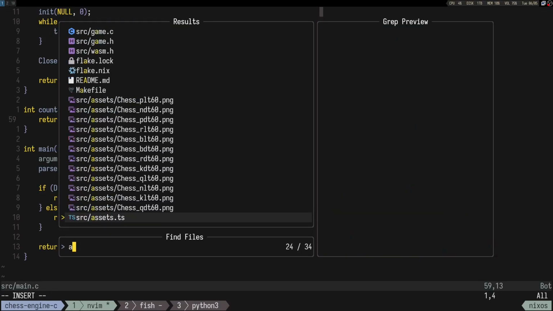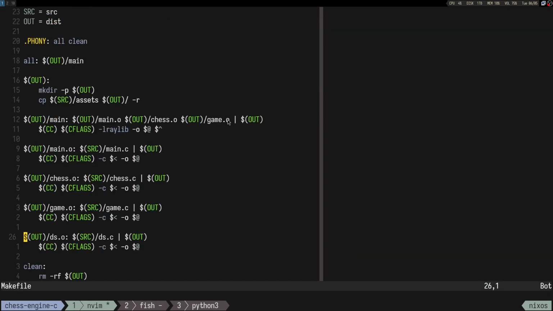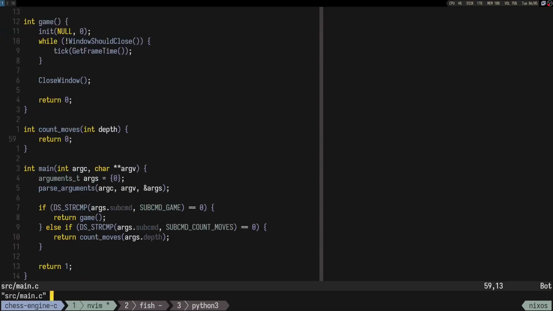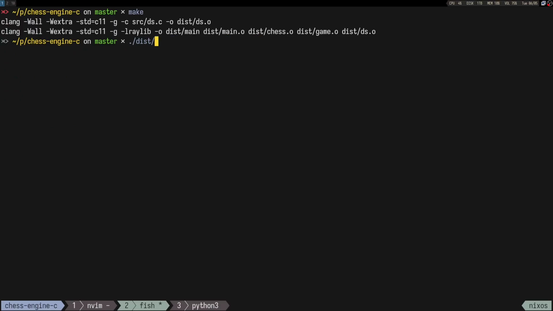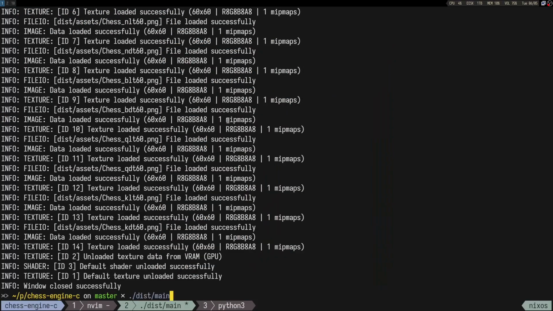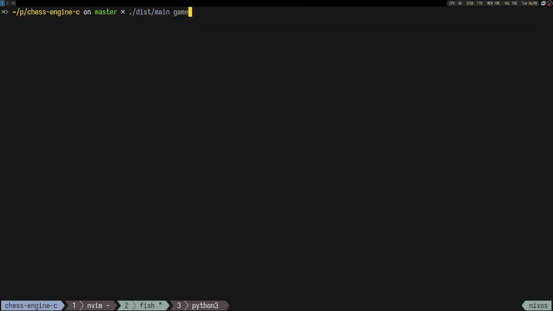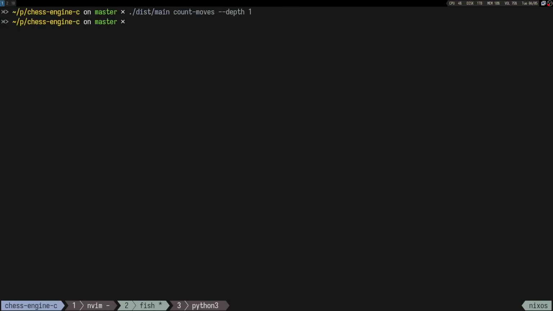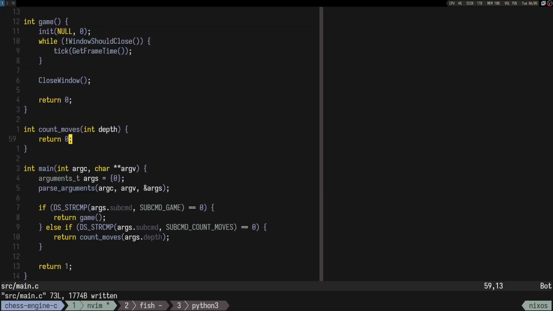Oh, I forgot about the makefile. I forgot to add the dependency to ds.o on the last file. Okay, nice. So now if we run main, it should run the game normally, right? And if we do count moves, but without minus minus, we get the count moves call, or like the CLI tool that we need to implement. Okay, that's interesting.